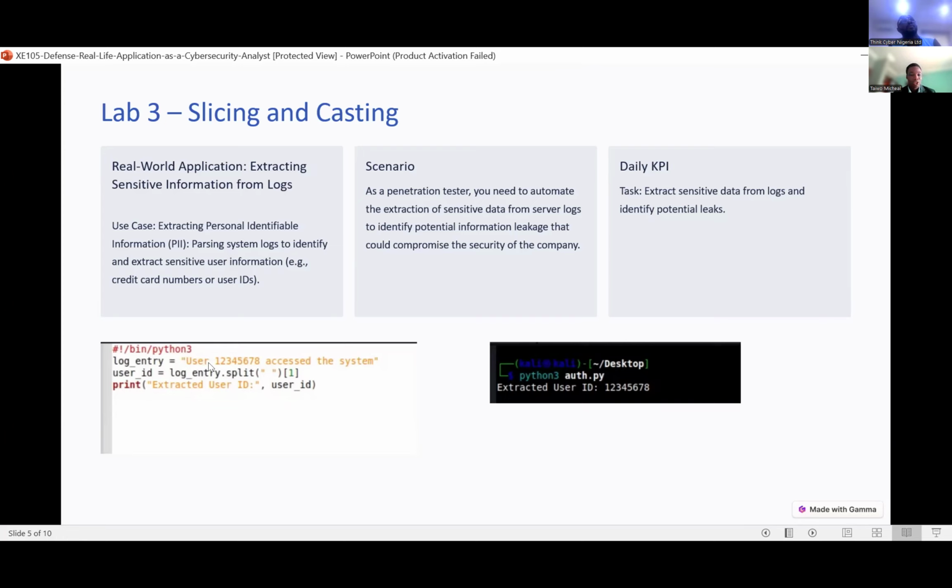So I just wrote a code here. log_entry equals "user 1234567 accessed the system." Then user_id equals log_entry.split(). This is just to split on the whitespace characters, then index 1. Then print extracted user ID, then user_id. So it basically gave me the extracted user ID, which I inputted here, 1234567, as you can see in the result of the code here.